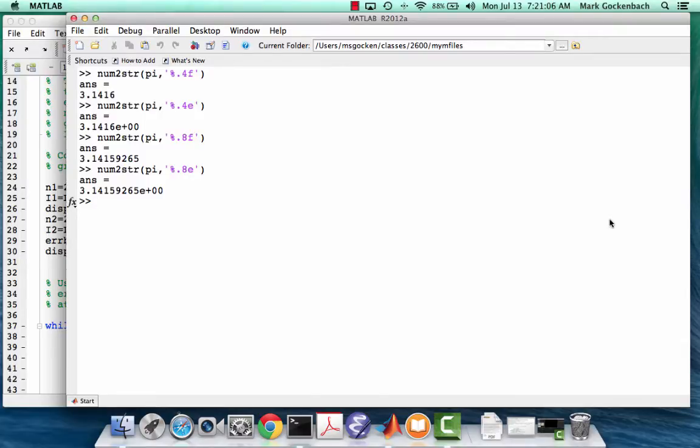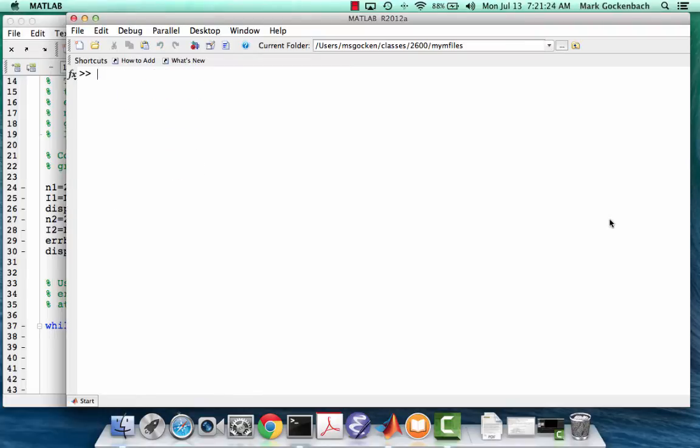Now we have much more control with the fprintf function, which is used to print text and numbers to a file or to the screen. Here's an example of the use of fprintf. First, let me define some variables so I have some values to print. And here's an fprintf statement.